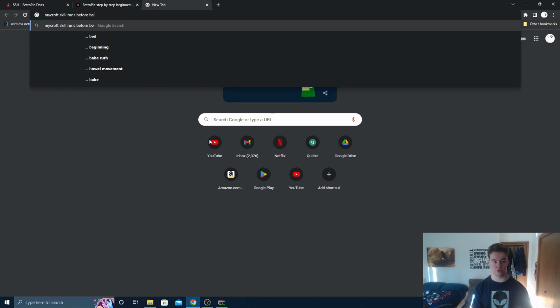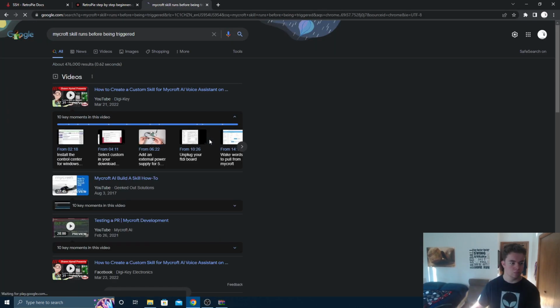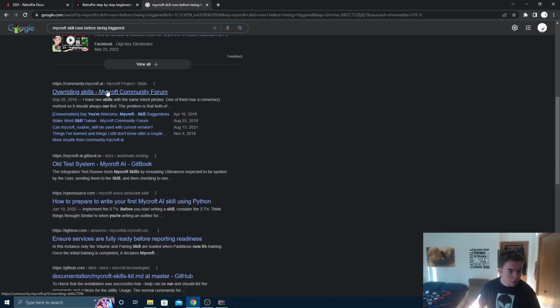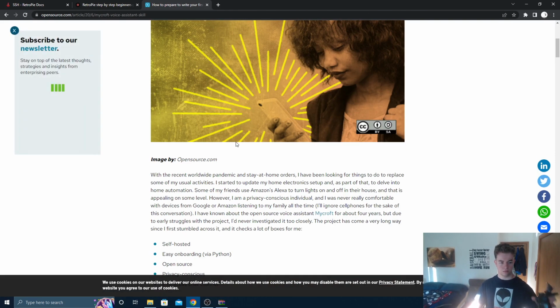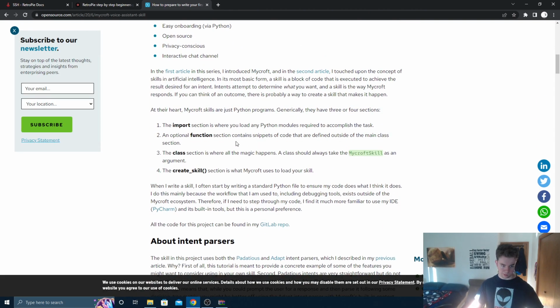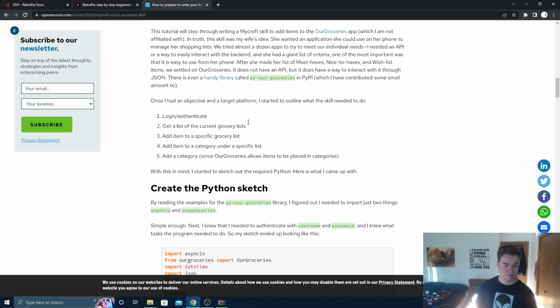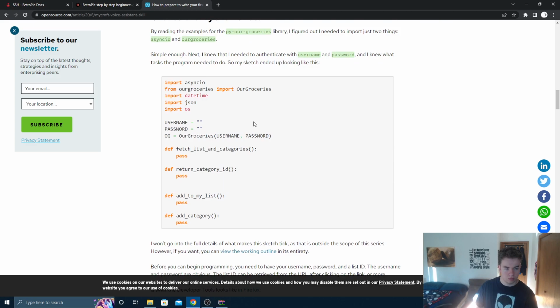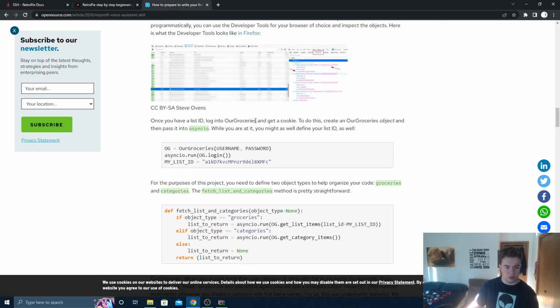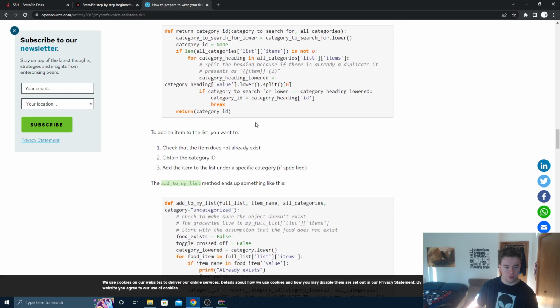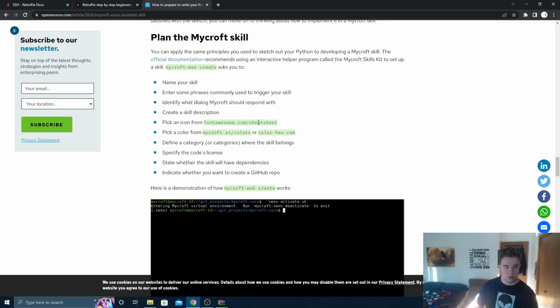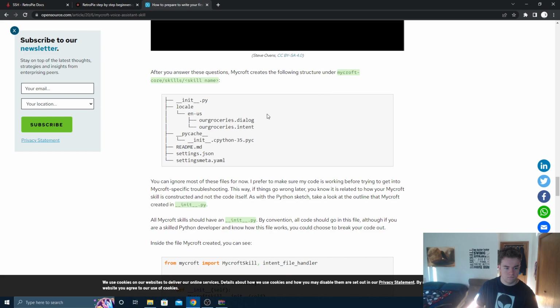Skill runs before being triggered. Is there any reason it would trigger before it's supposed to? What's in that JSON file?